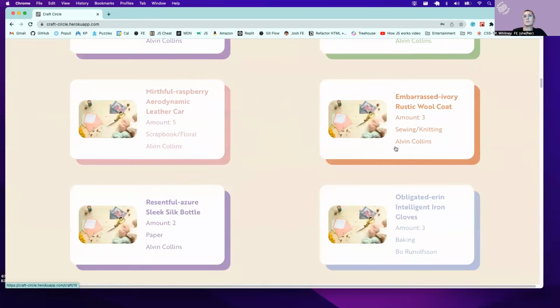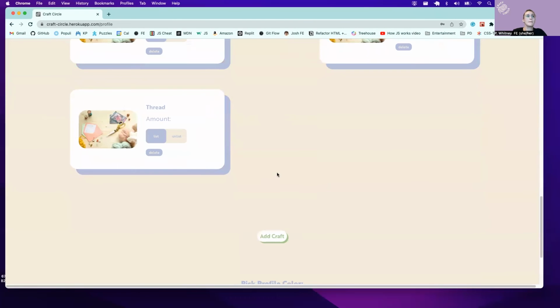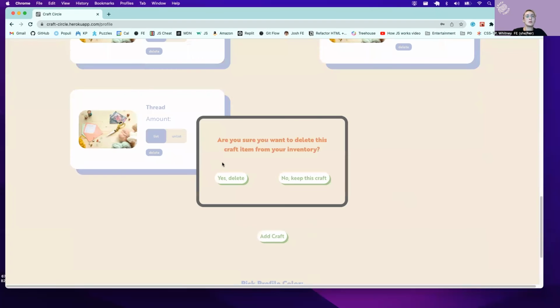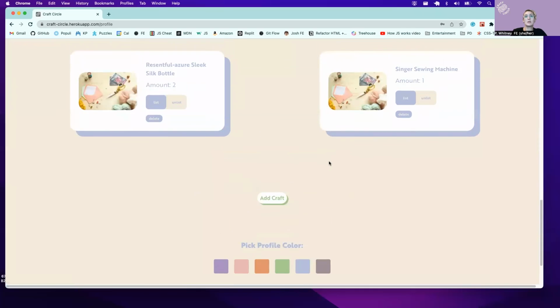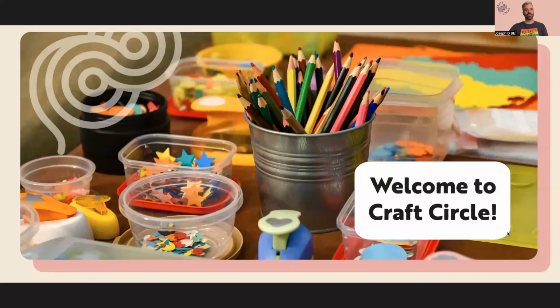If we decided we no longer wanted to offer that, we can go back to our profile and just hit delete. Here comes a modal that checks if we want to be sure. We hit yes, delete, and we're back to what we started with. Well, that concludes our demonstration of Craft Circle's functionalities.